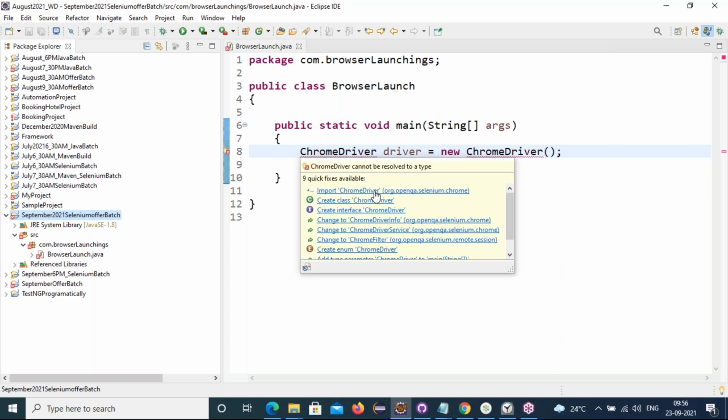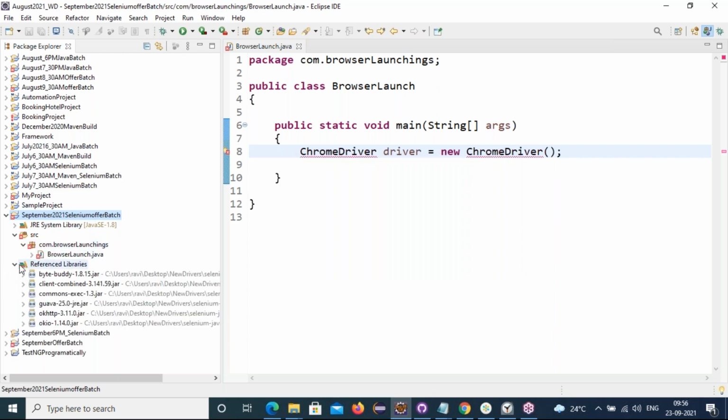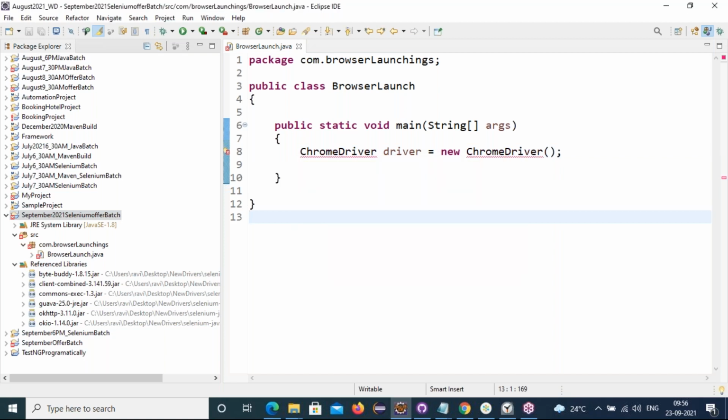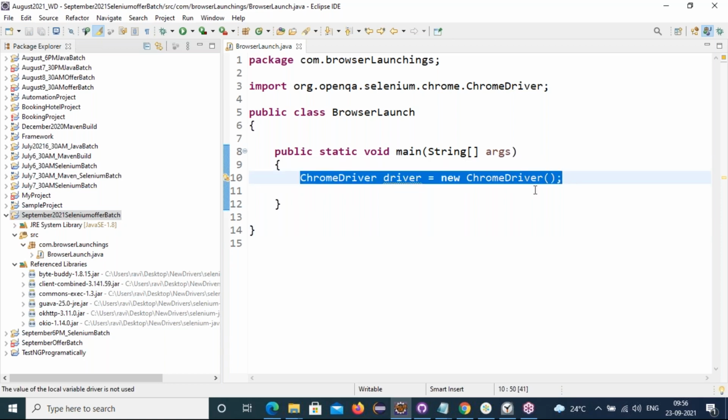Friends, we are supposed to import the package for the ChromeDriver class. It was not shown because the class resides in some other project. That other project, like this, we have configured in our project. Once we configure it, the class related packages I can import now. See here? Now the ChromeDriver class object is created.